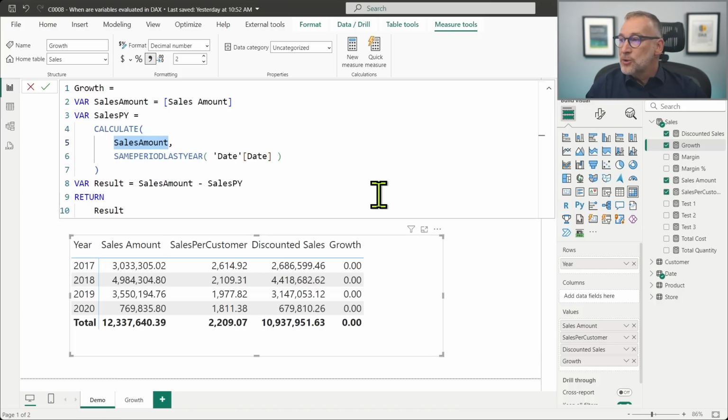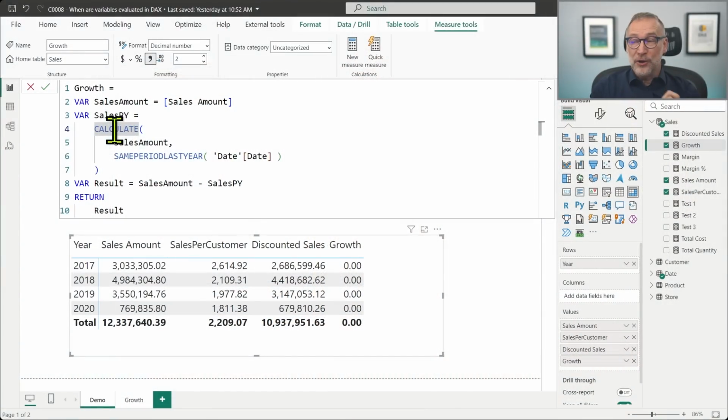So sales amount is being computed here and then it is being referenced there, but it's not going to be recomputed. The value of sales amount is computed here, and despite calculate moving the filter context back 1 year, sales amount is not going to be recomputed. Variables are constant. So you might wonder why variables are not named constant and they are named variables. Well, the answer is simple. Nobody knows. But variables are constant.